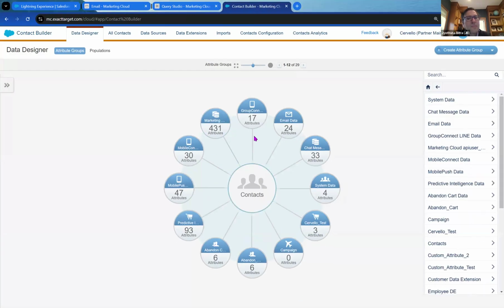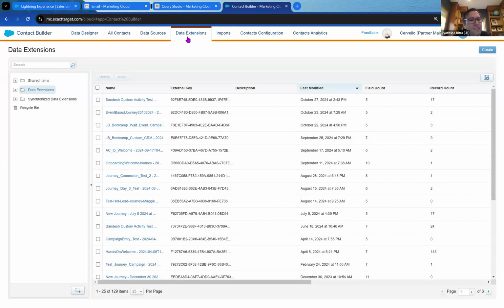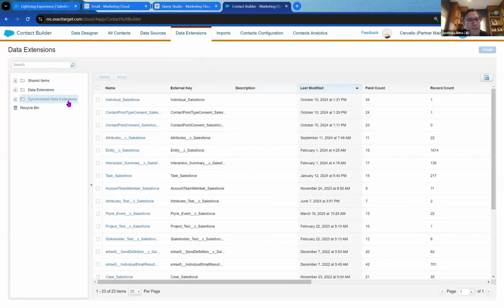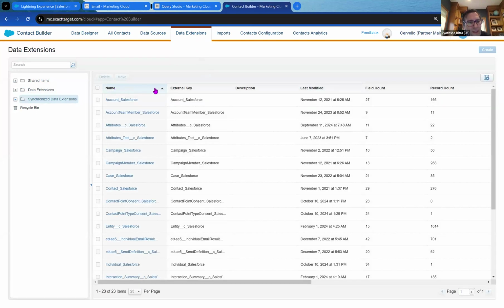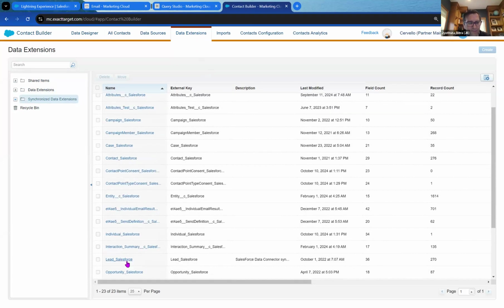If we go to data extensions at the top, it should be the tab right at the very top in the center. There you go. And then in the synchronized data extensions, if you click over there on that folder on the left, yep. Now in that folder listing, if you click on the name column, it'll sort it alphabetically. And then if you scroll down, we're looking for the lead Salesforce. We'll click into that.